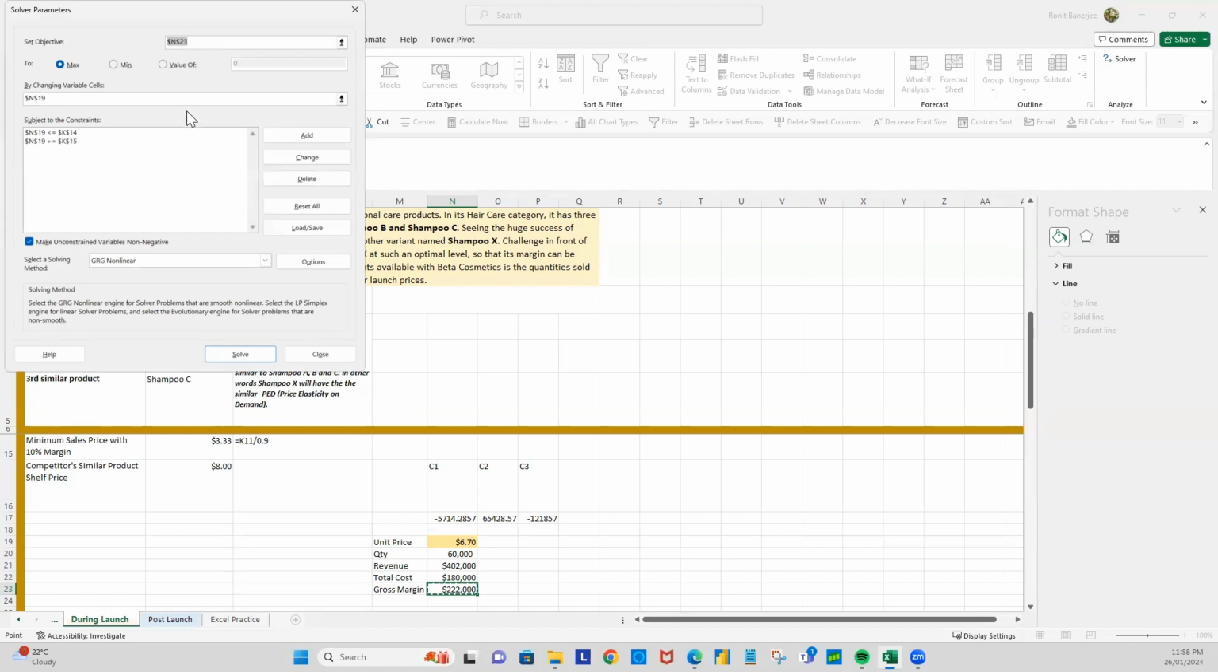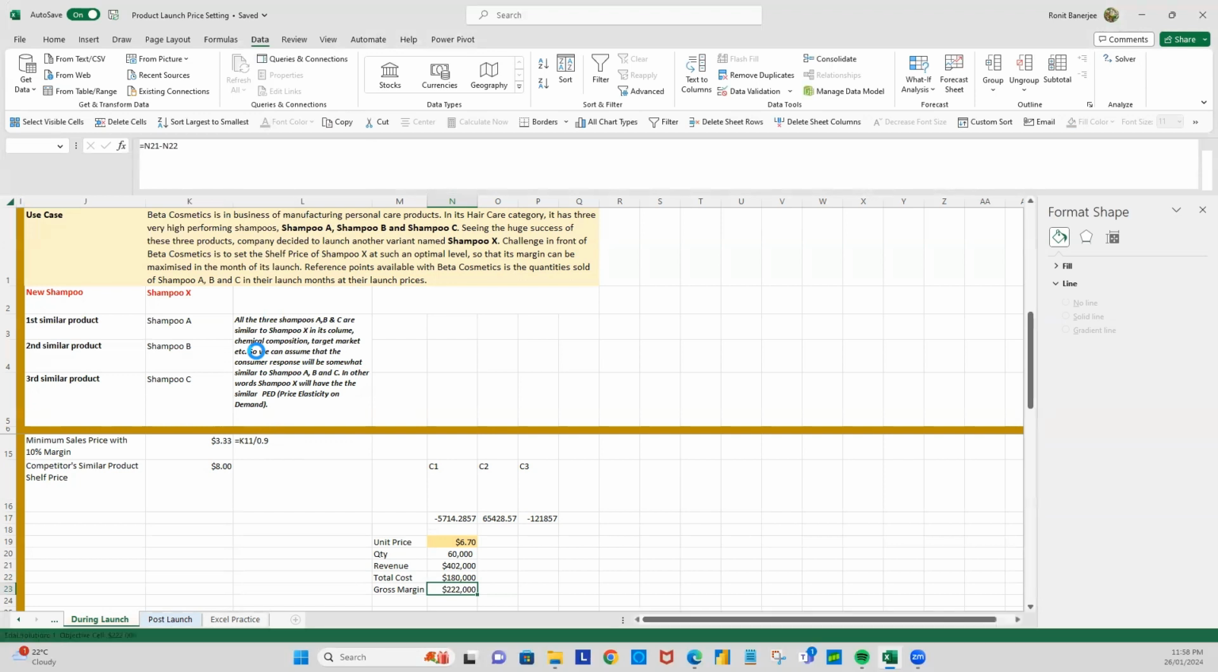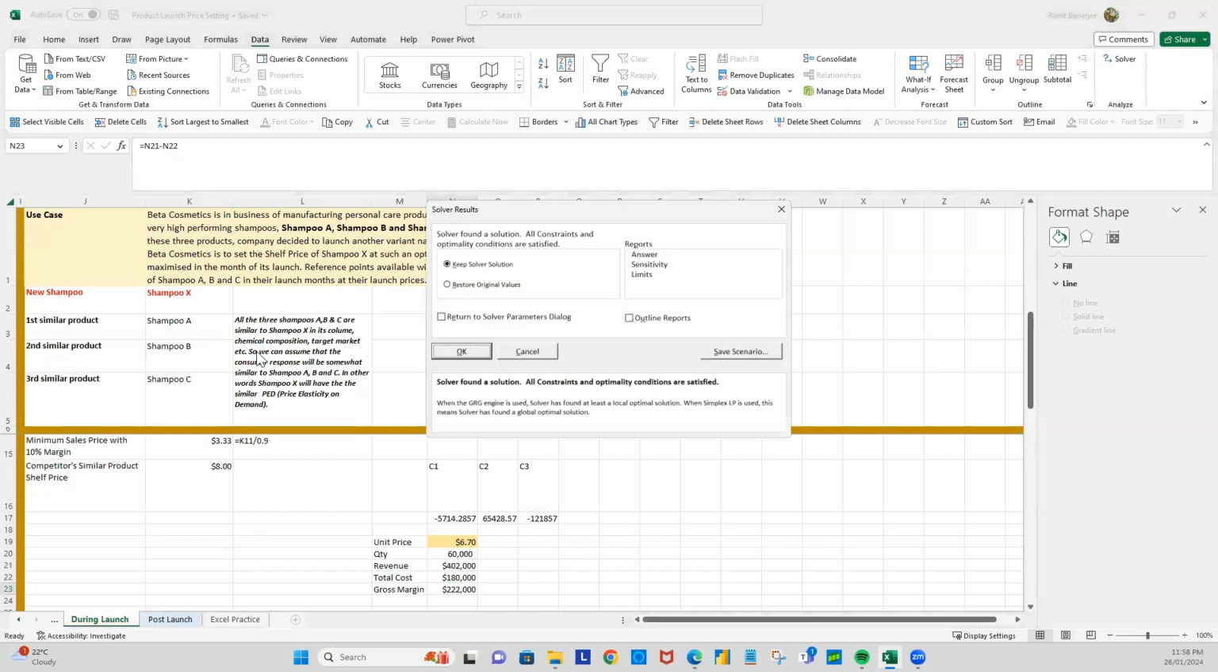Now my objective cell is set, the cell which I'm going to optimize is set, and the constraints are set. Now I have to press this button, Solve. It will take some time to solve, and we will wait. Yes. Now this screen says Solver has found a solution.